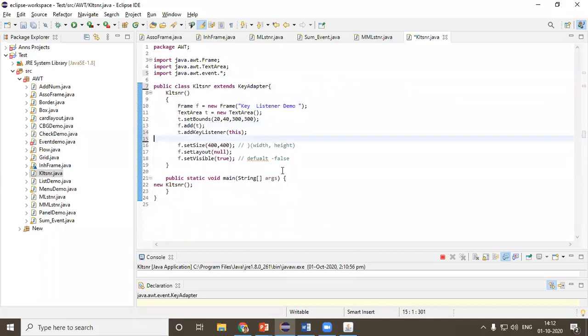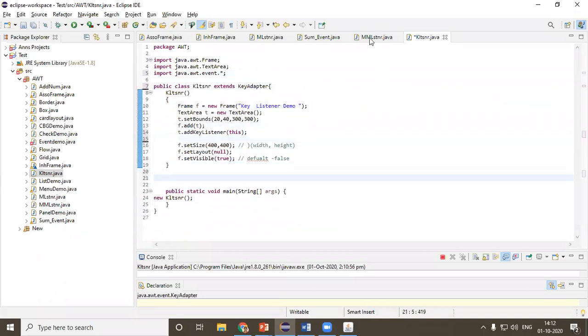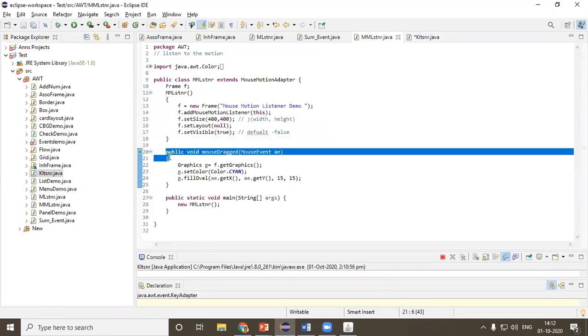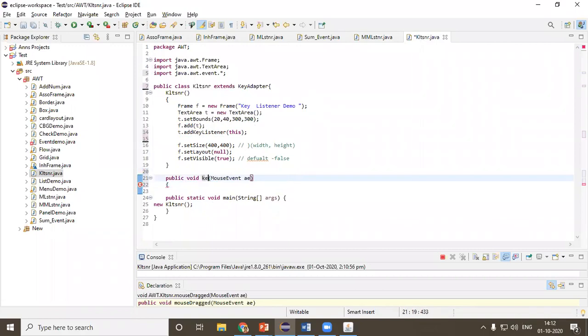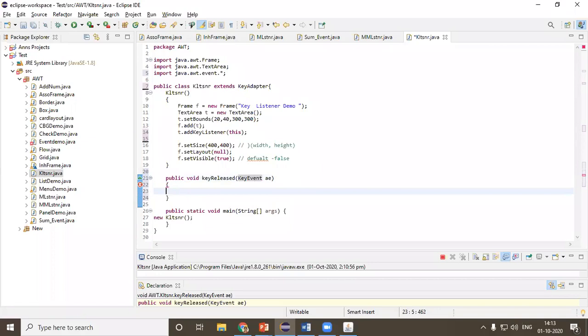Okay, now I'll write the code for my key adapter. I'll just copy things from here. Now look here. It is not mouse dragged. As we saw earlier, key has a few events: key typed, key pressed, key released. Anything will do. I'll give a key release because the moment I type and I release, I want the number to change. It is no longer a mouse event; it is a keyboard event. So I'll write KeyEvent a. Just finish off my bracket. Okay, looks good.